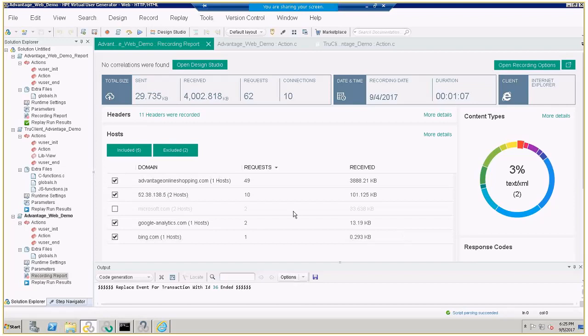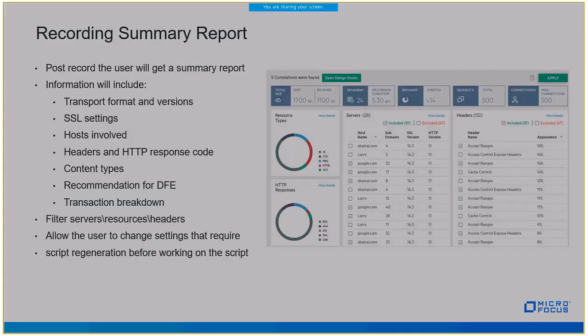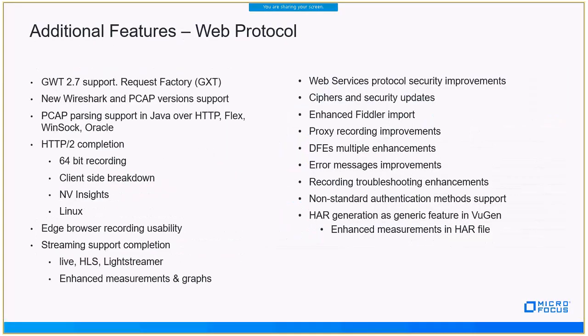Okay, so moving back to my presentation. The end result, reducing your scripting time and providing you with the most efficient script possible for your business needs. Now, before we move on to our next features, you can see here a list of everything else we've poured into Web Protocol, and you can see that the list is large. If you have requests for additional enhancements, feel free to email us, and we will do our best to put these in our backlogs.